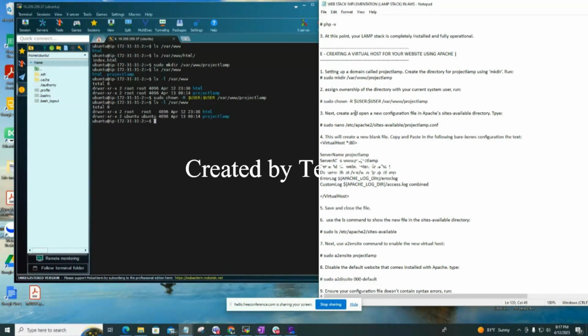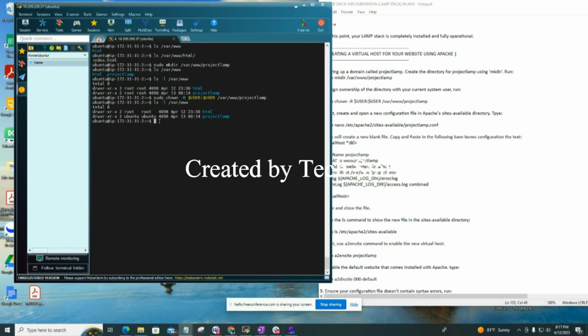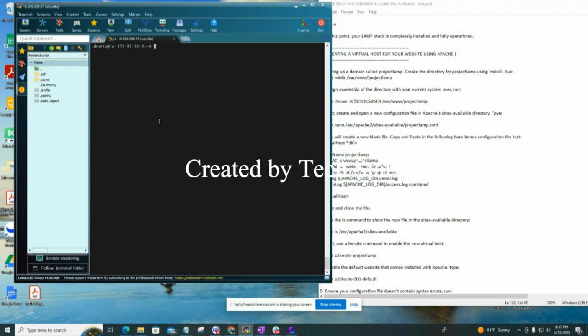So next, create and open a new configuration file in the Apache sites-available directory. For that, you have to type this command here. But before typing that, I want to let you in on what is actually happening. We are talking about Apache sites-available, so let's go here.